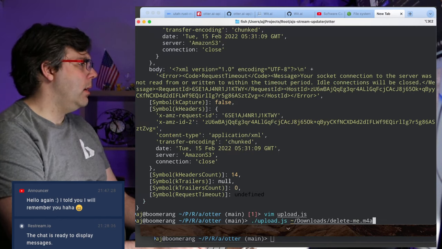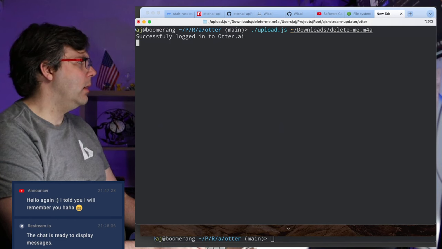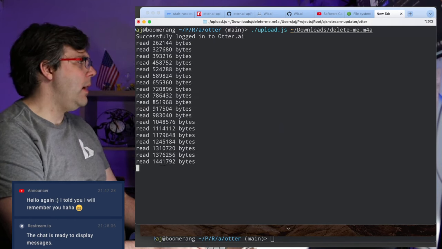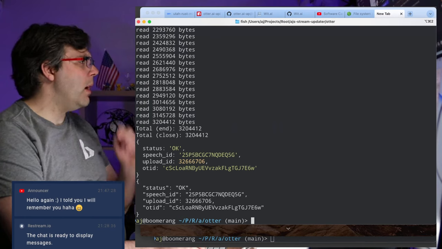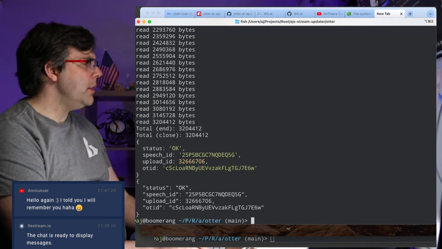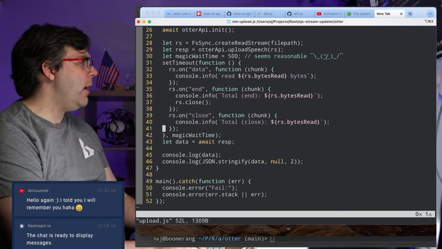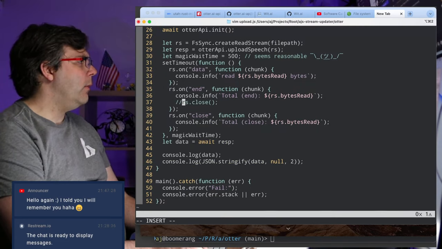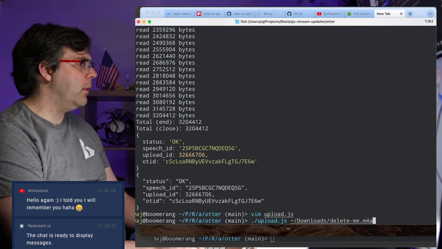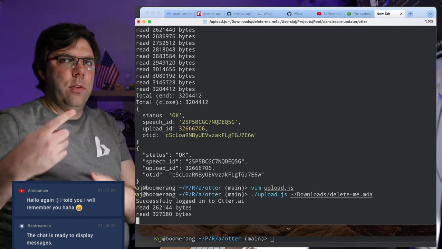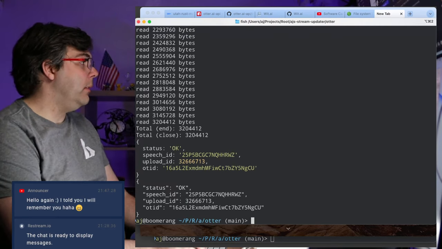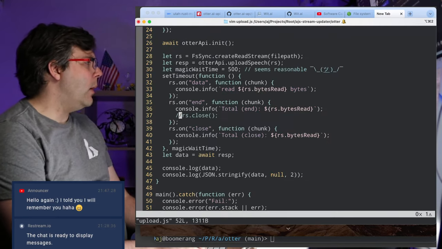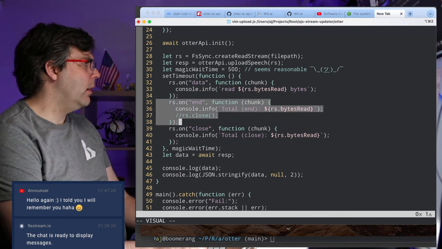Okay. Let's see how this works now. There we go. So close is what happens last. I want to see if close gets called all on its own. Let's find out if I don't call close, if the file handle is closed by the process that's reading in the file. Okay, it does. All right, so I don't have to call close myself.